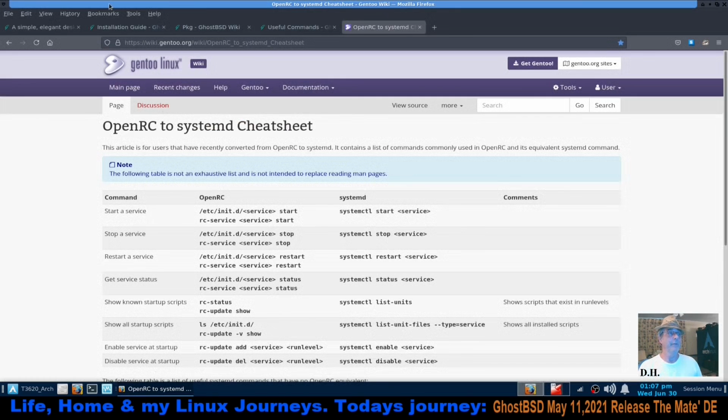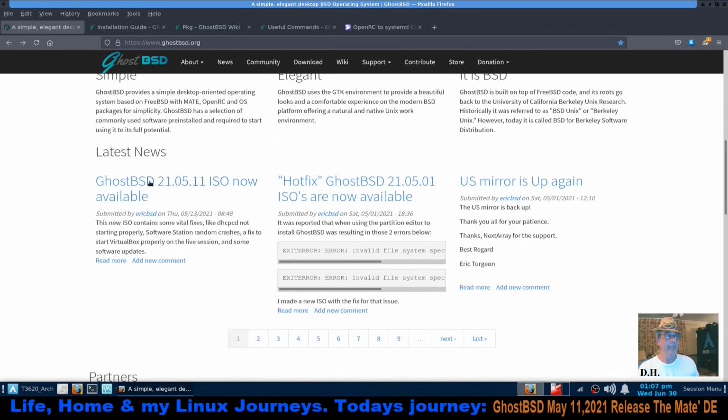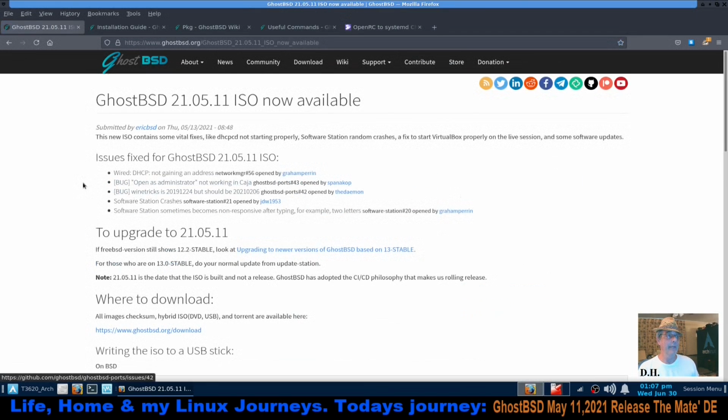Go back over to their web page here. Go down here for the latest news. Click on that, and it shows you some of the fixes or bugs that were fixed as of May 13th. Wired DHCP not gaining an access for the network manager. Open as administrator not working for the GUI. In other words, you couldn't open it with super user rights. Wine tricks, something with the daemon it looks like.